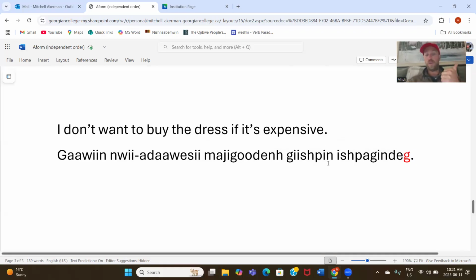Okay, Gawin Nuia Dawe Si Majigoda. I don't want to buy the dress. Gishpin ishpagendeg, if it's expensive. Gishpin ishpagendeg, if it's expensive.